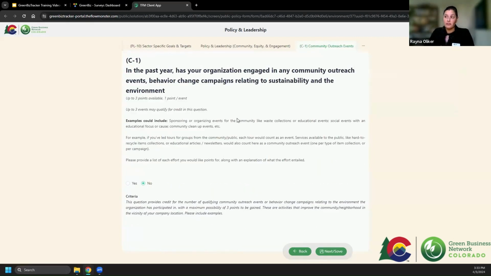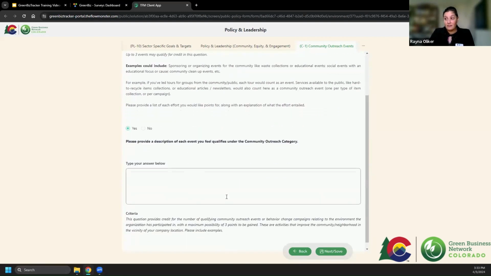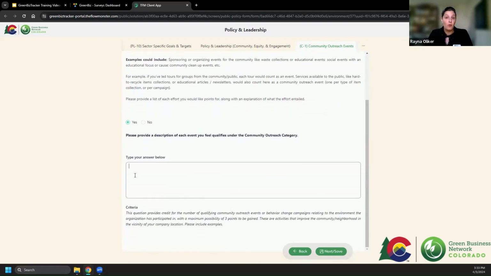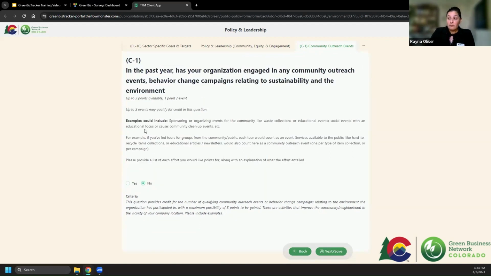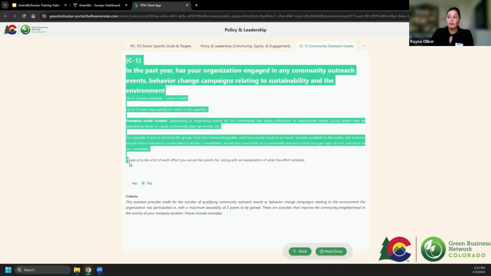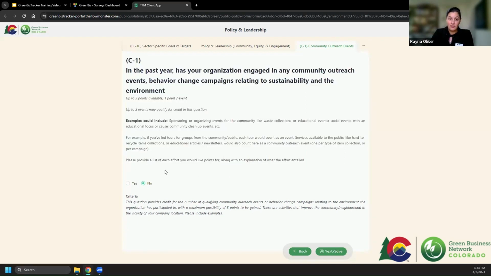We also have some questions that are open choice questions. This, as an example, is one of our community impact questions, C1, and it asks about community outreach events and behavior change campaigns that you've done at your organization that relate to sustainability in the past calendar year. So if you say yes, we've had these events, it'll give you an opportunity to write out more about that event. If you say no, you can just move on to the next question. And in these cases, it's always helpful to read the examples that we include in the question and to see what we're looking for and what qualifies in each question so that you know how to answer.